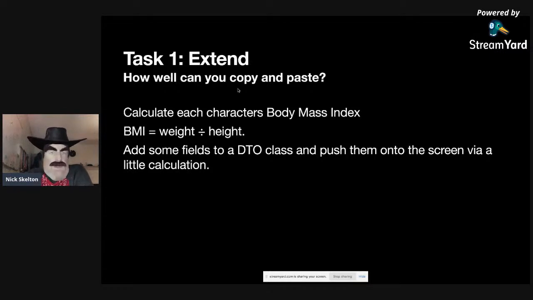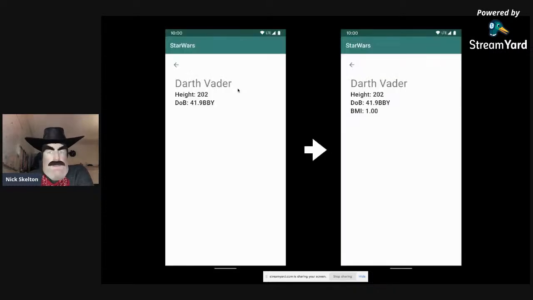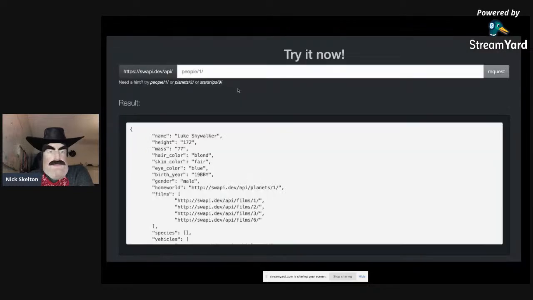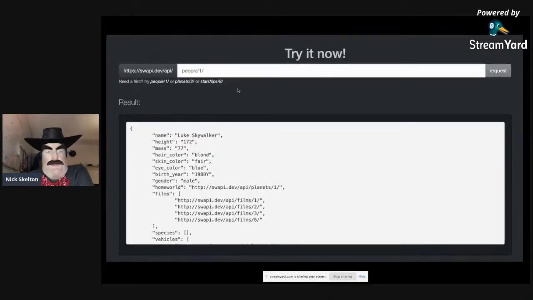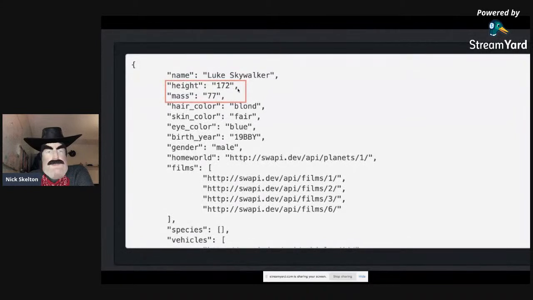So the task was just to add some more information to the detail screen: body mass index, which is just the weight divided by height. Very straightforward and simple calculation. Yeah, that's the first task, just extend the app a little bit. And here's a beautiful little animation that I made in Keynote, where you can see that we have the height and we have the mass, so we can actually do something with that.